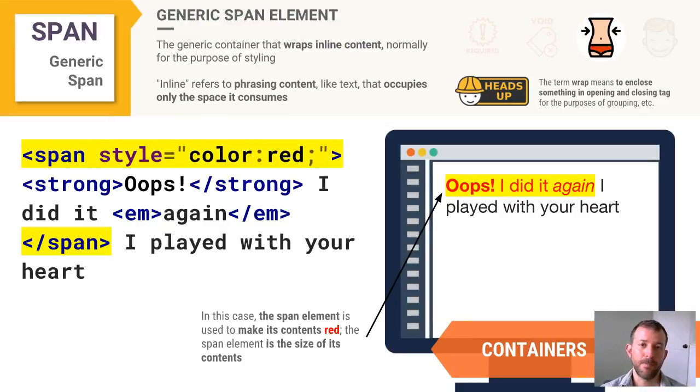Span is a generic element that is used for what we call inline content. By inline content, we mean phrasing content like text that flows across the page. You would use a span to wrap around a word and style it, for example. And that's what I have here in this example. I have used a span tag and I have wrapped it around this "oops, I did it again" phrase. As you can see, you can wrap tags around other tags. What I did here was I used a generic container, this span element, to color all of the text within the tag red. So this is a perfect example of how to use a span element.